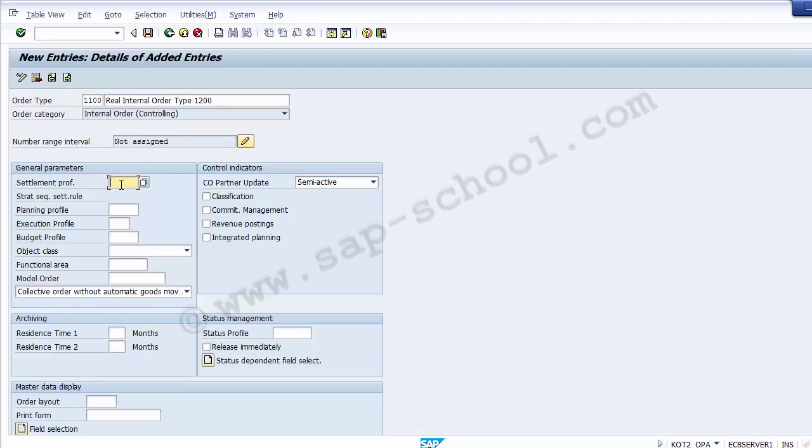Moving to the next is the general parameters. In the general parameter section of the order, you can see the fields for settlement profile, planning profile, and budgeting profile. We need to assign each of these to the order type successfully so as to complete the configuration of this part. So let's move on to the general parameters, that is settlement profile.